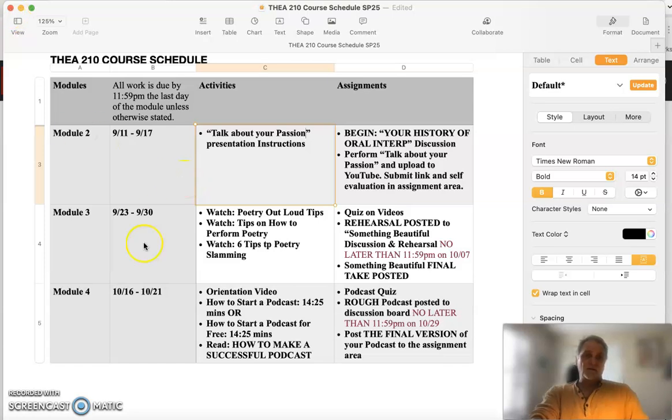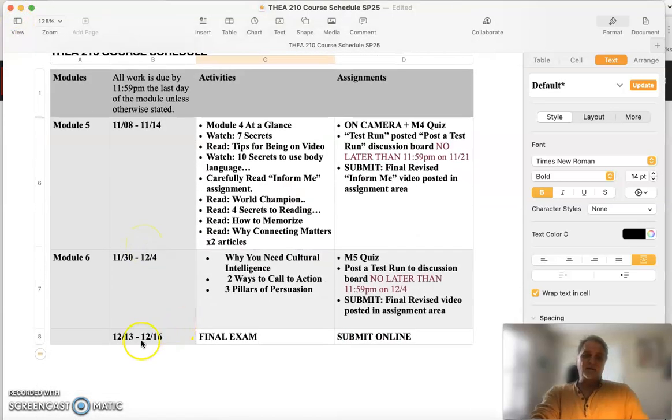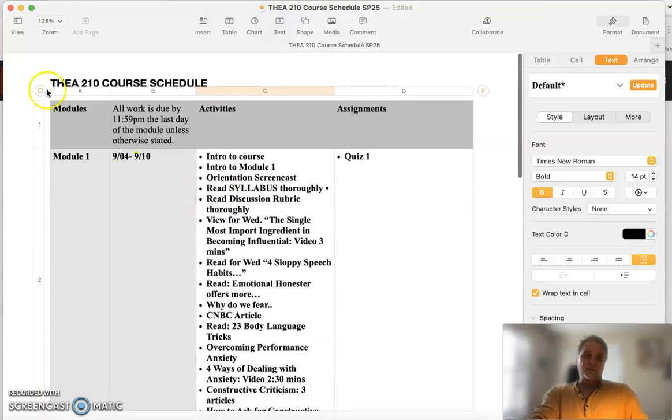Okay? Course schedule is pretty simply laid out. Goes down to the final exam. You have 3 days to complete your final exam when the time comes. Okay?